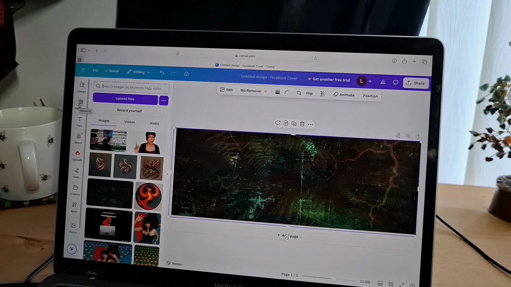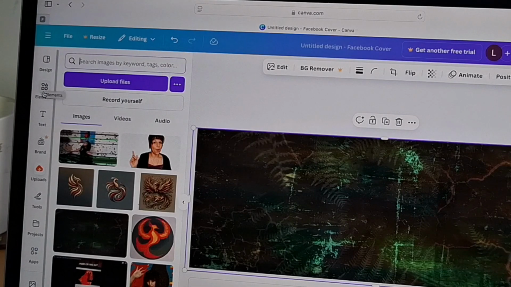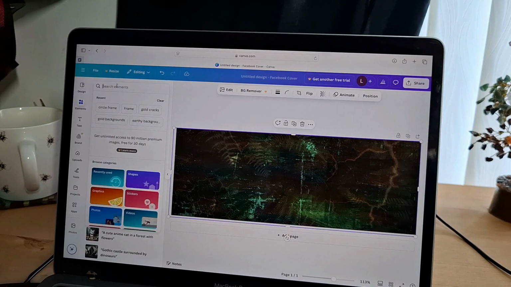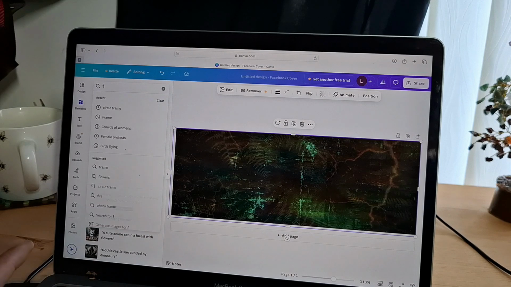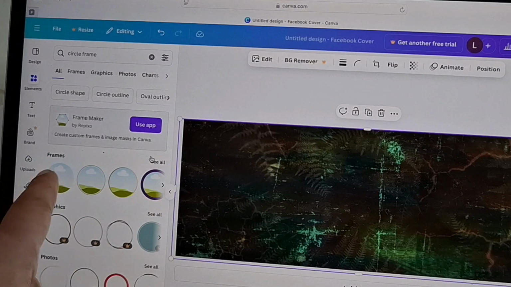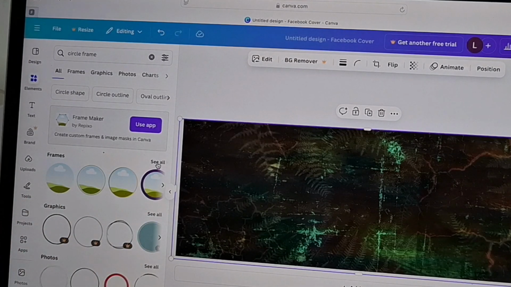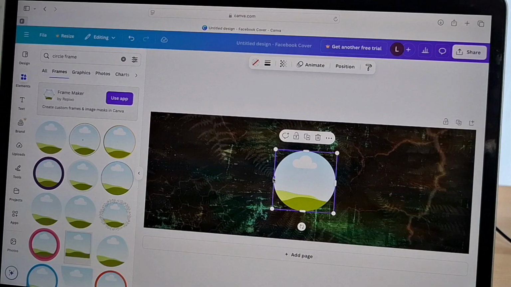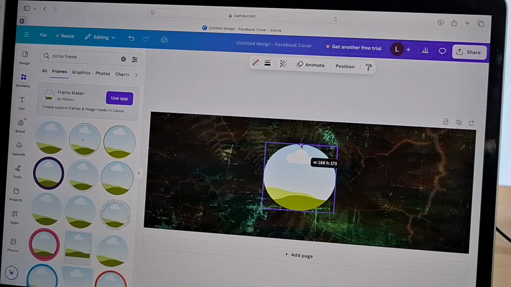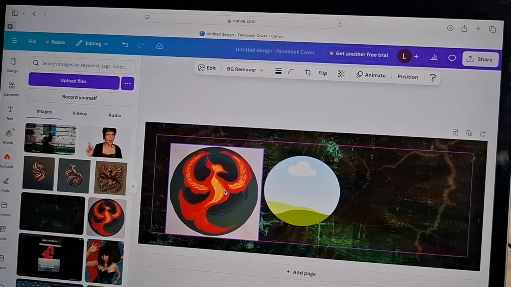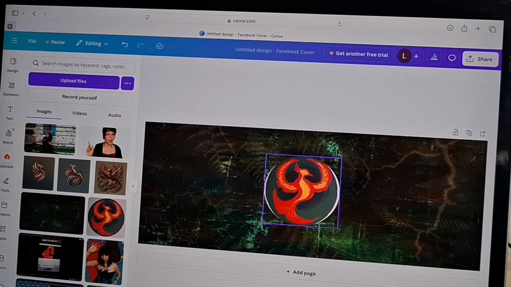So how I created the logo, if I go to elements and then I know I want it in a circle, so I put circle frame, is what I picked earlier, and it brings out all these frames here. If I go to see all, I'll show you what it looks like on the bog standard one. So I'll click on it and it'll drop this into your box. Then go to uploads, click on mine, and then I'll have to drag it in over there.